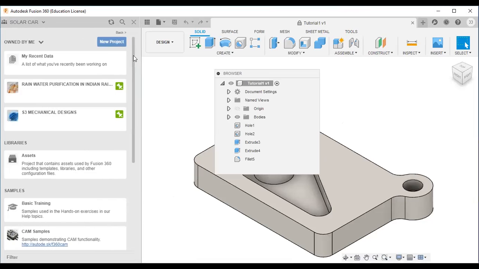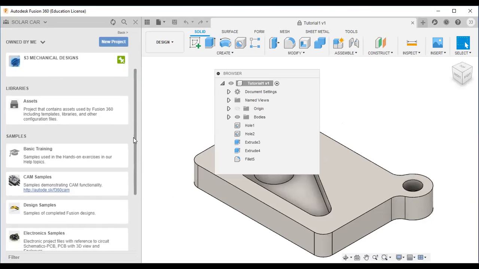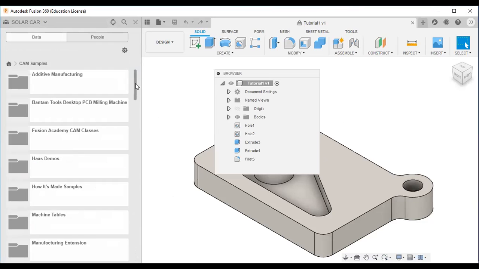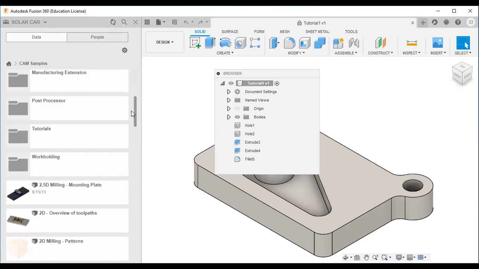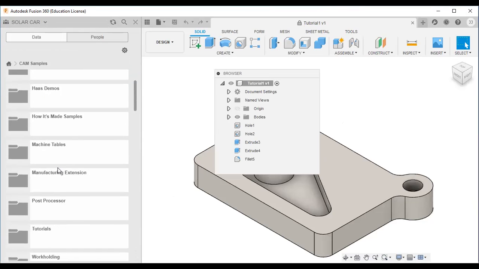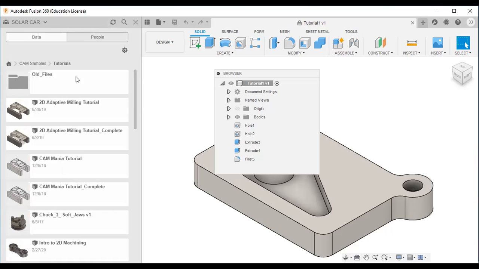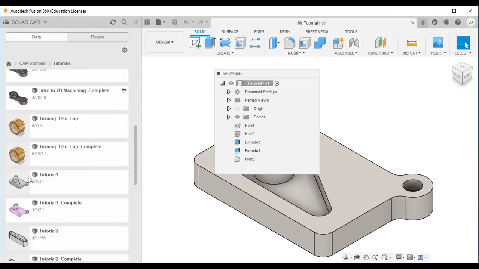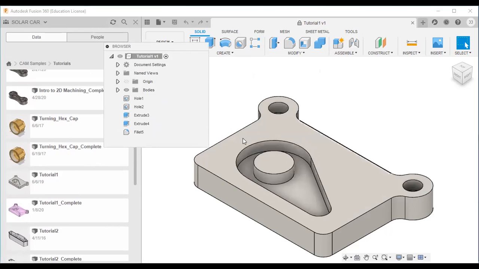Go to home page, then go to CAM samples, and here you can see the tutorials. Double click on the tutorials, then you can see the tutorial 1. So here this is tutorial 1. Double click on this tutorial 1. You will get this CAD file.